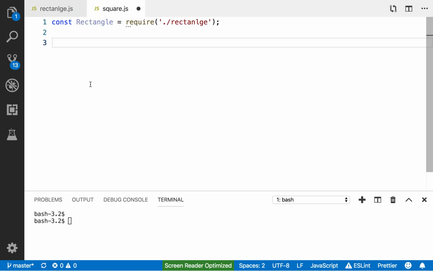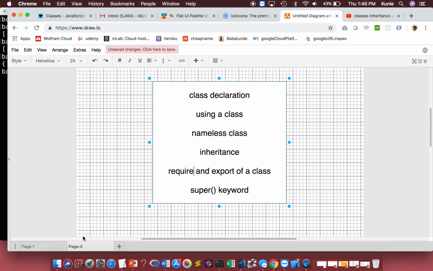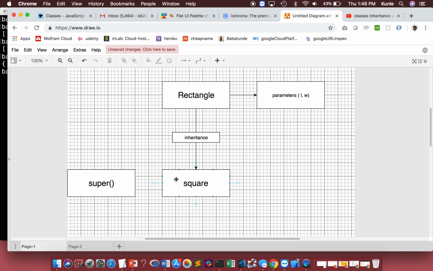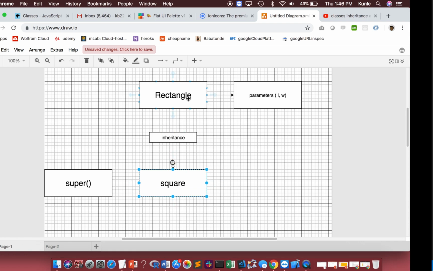So I'm going to show you how to use it. We're going to talk about inheritance. Inheritance is basically when another class inherits a class. Let me go back to my diagram. I'm going to make a class called square. Square is going to inherit rectangle. Rectangle is now the parent class, and this is the child class. So square has access to whatever rectangle owns.